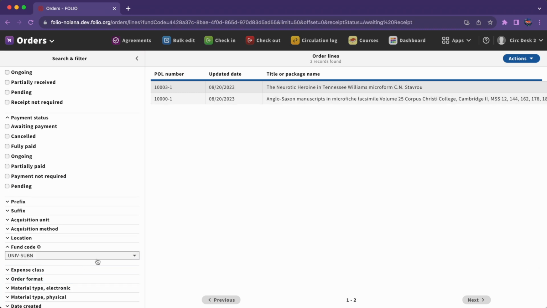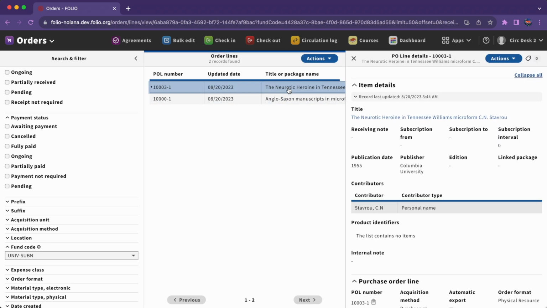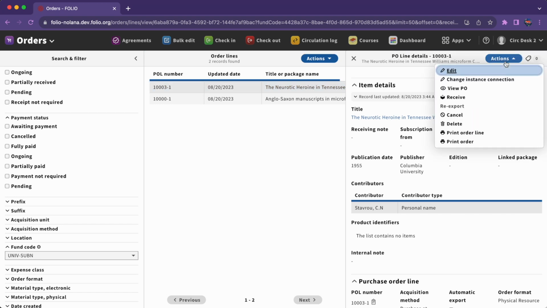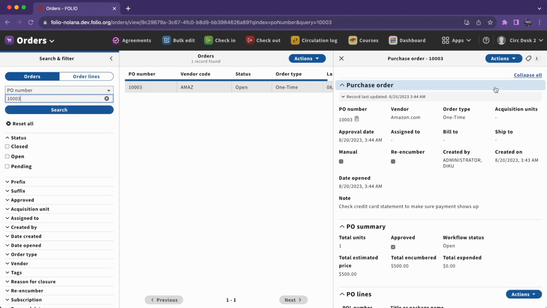To view an actual order line record from our results, click on a row in the results to bring up the record itself in a third pane. If you want to see the order that this order line belongs to, go to the Actions menu in the Order Line Record pane and click View PO.